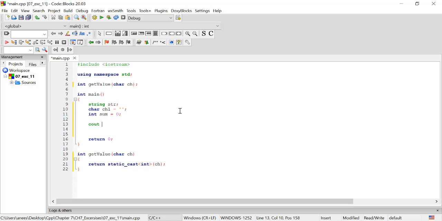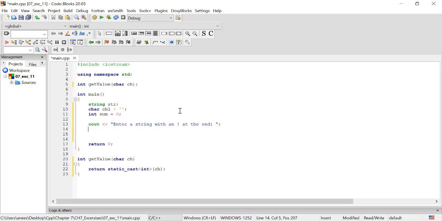And then we can cout enter a string with an exclamation mark at the end. Now that exclamation mark is very important because it means that we can end our while loop.